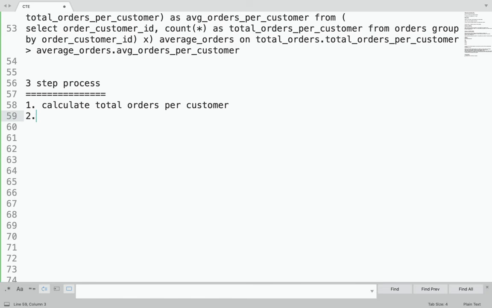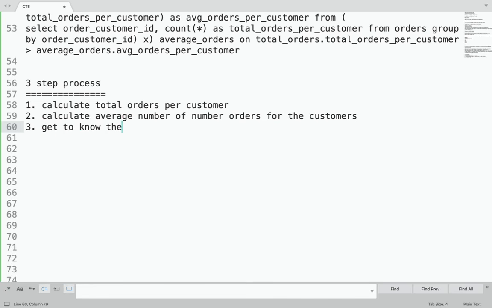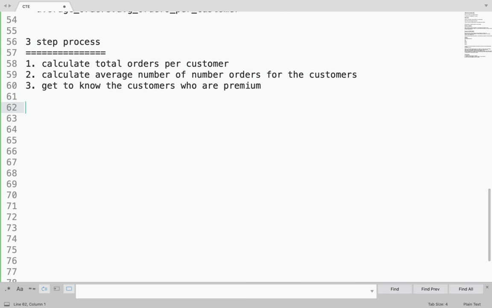Number two, calculate the average number of orders for the customers. And the third thing, what's the third thing? The third thing is, again, get to know the customers who are premium. Get to know the customers who are premium. And the definition of premium is people who purchase more than the average times. Okay, so it's a three-step process.